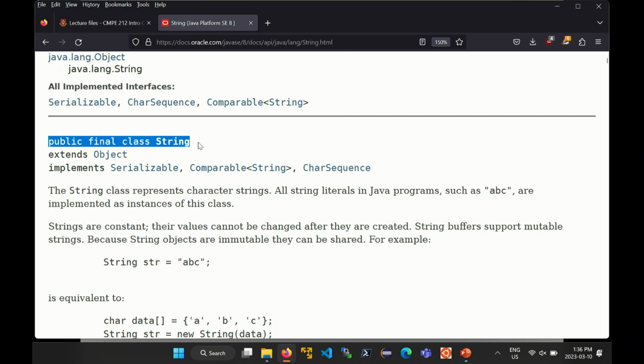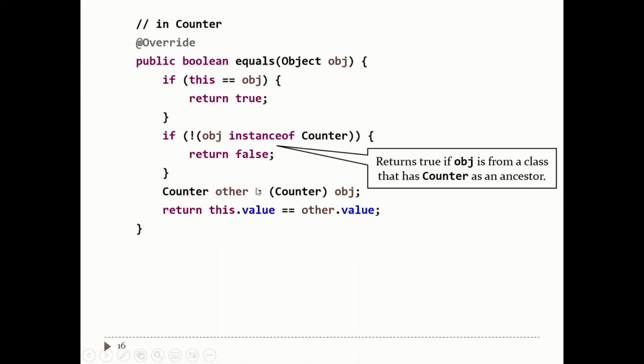So in a final class, you would never implement equals using instanceof. You would just use getClass. And it's often the case where you're implementing a class and you have no intentions for it to be used in inheritance. In those cases, you would implement equals using getClass, not instanceof.